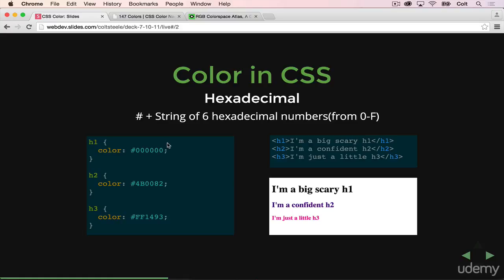So what you'll notice is that rather than having a word like red or purple, we now have this hash symbol, it's technically called an octothorpe, followed by 6 digits. So to get black, it's 6 zeros. To get purple, you'll notice it's numbers, but there's also a letter B in there. And lastly, to get this pinkish color, it's again numbers and letters, this time letter F.